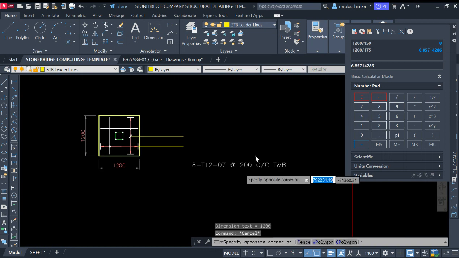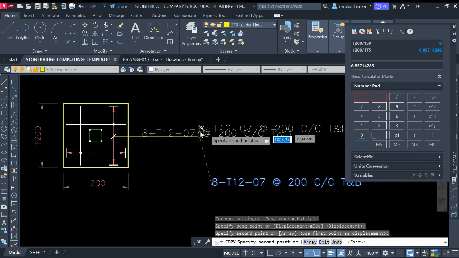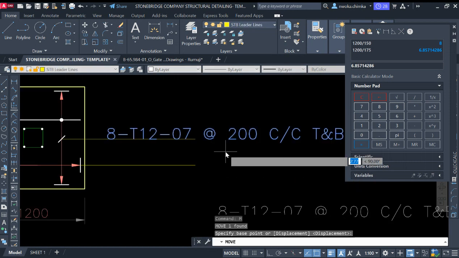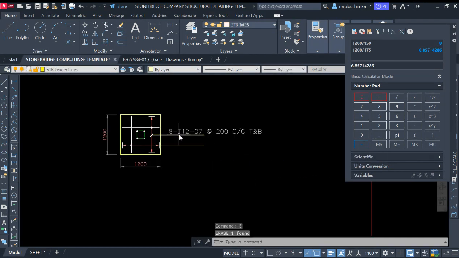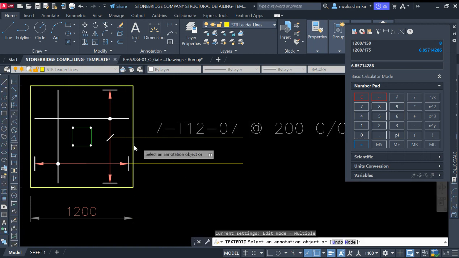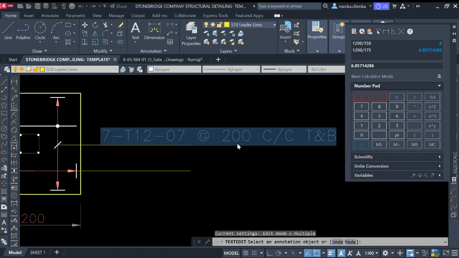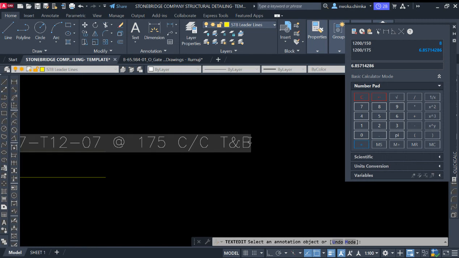So right now we copy this and just place it directly at this point. Place this here and try to move it up a bit, and then just delete this, and then we change our number, which we got as 7. So here is 7, and then what to do again is to change our spacing, which is 175. And then this is just a bottom reinforcement. This footing is not a double footing, it's just a single reinforcement footing, so just say bottom.